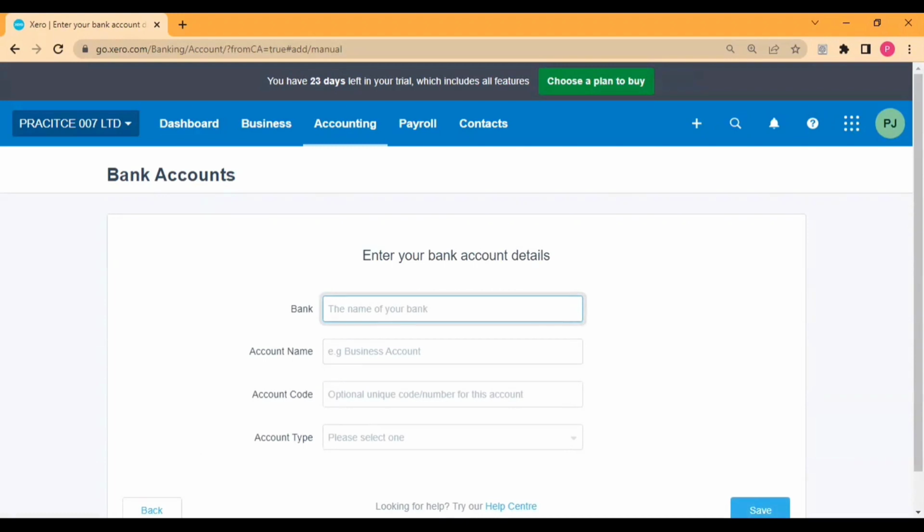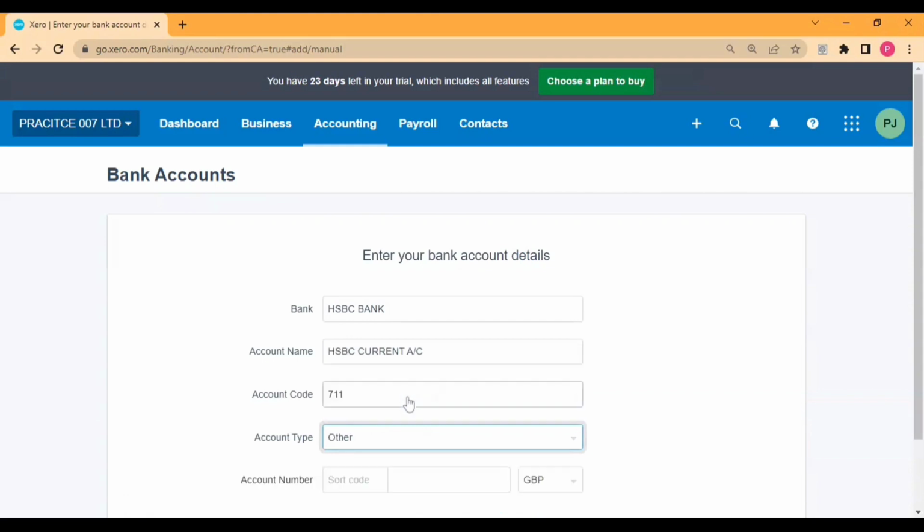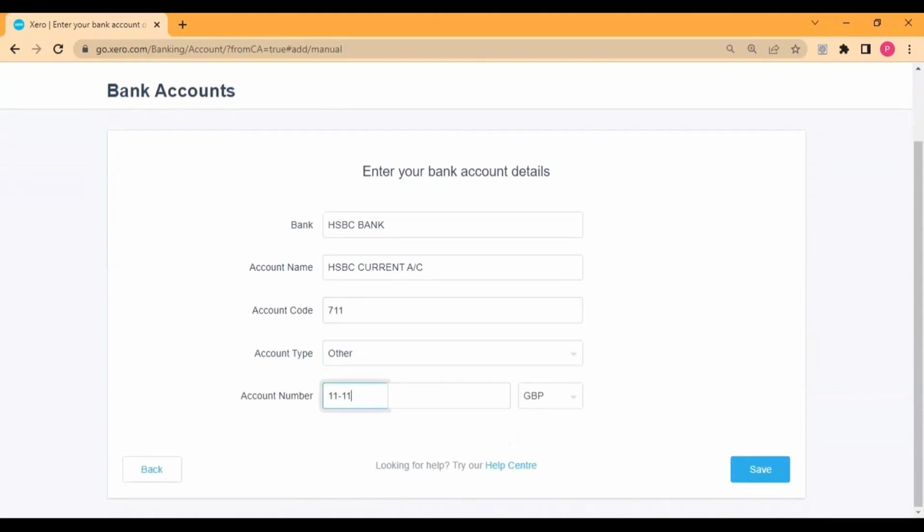I need to enter the name of my bank, HSBC Bank, and then the account name, HSBC current account, then the account code. This should be unique. Okay, 711. Then account type other. Then I'm randomly entering a sort code and account details. Okay, and I can also select currency, and I'm going to save this.